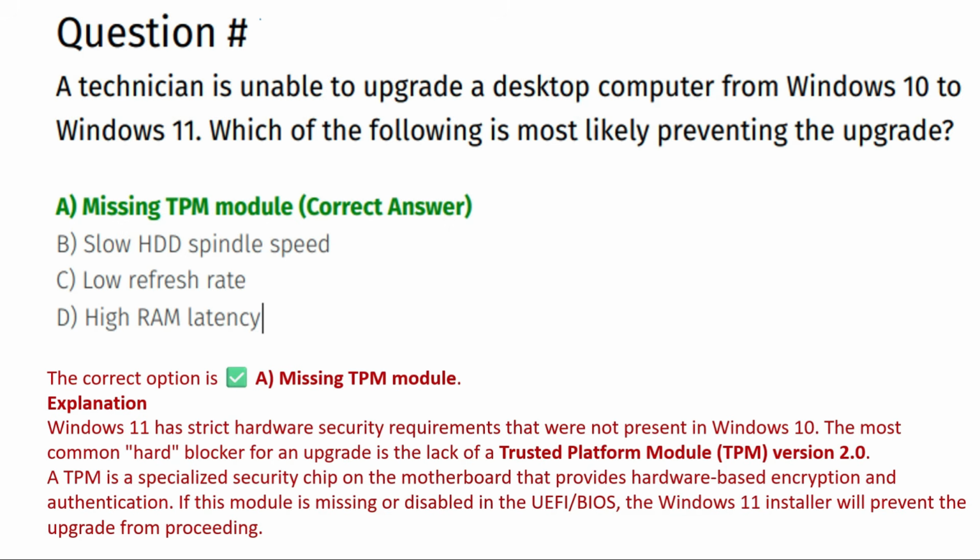Windows 11 has strict hardware security requirements that were not present in Windows 10. The most common hard blocker for an upgrade is the lack of a Trusted Platform Module version 2.0. A TPM is a specialized security chip on the motherboard that provides hardware-based encryption and authentication. If this module is missing or disabled in the UEFI BIOS, the Windows 11 installer will prevent the upgrade from proceeding. So that's why the correct answer for this question is option A, missing TPM module. So let's move to the next question.